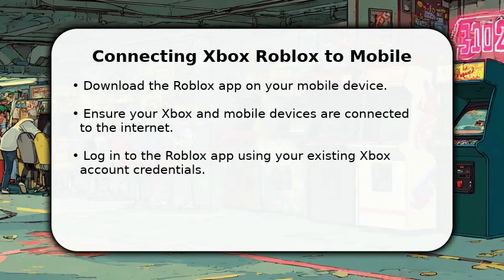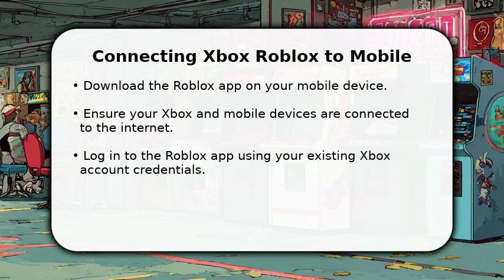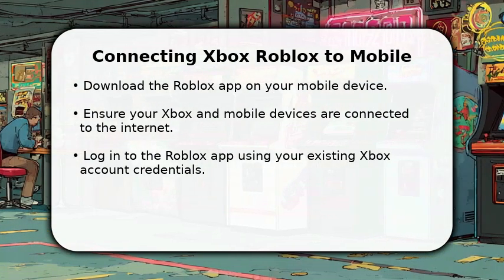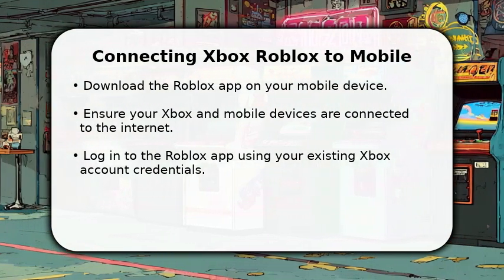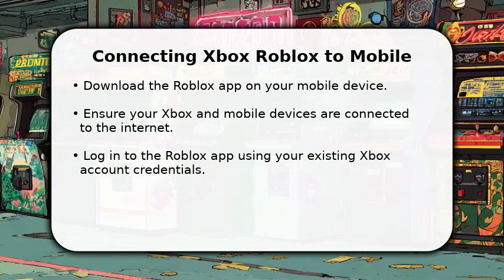Enjoy the video. In this video, I will explain how to use your Xbox Roblox account on mobile. First, download the Roblox application from your mobile device's App Store. Once installed, open the app and proceed to log in.